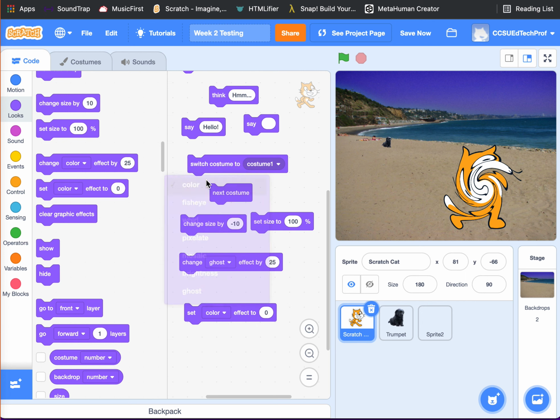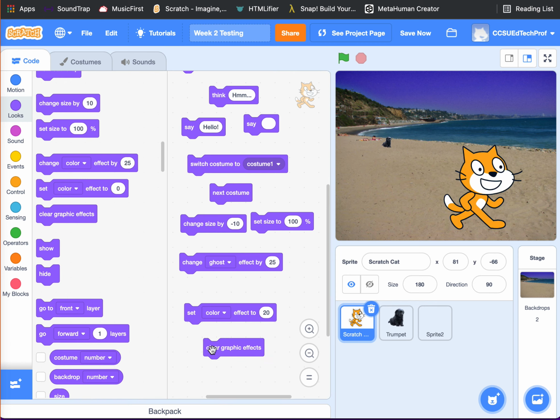Or I could change the color effect to 20. And now Scratch Cat's kind of green instead of orange, right? But the nice thing about these is they're not changing the costume. They're just, this is an effect that's added on top of it. So the costume hasn't been changed. And you can always go back to it by just saying clear graphics effects, and it'll take it back to its regular costume. And that's another one of these blocks.